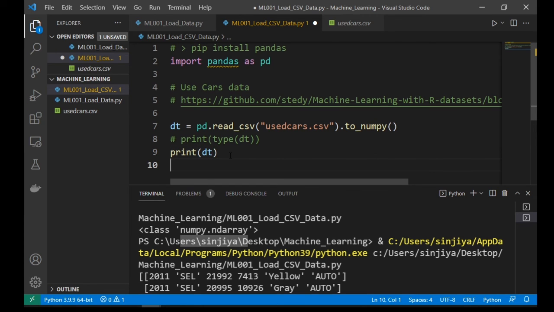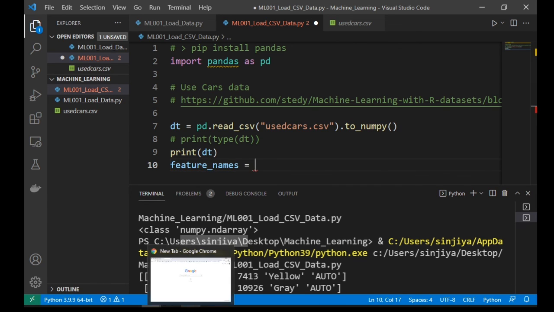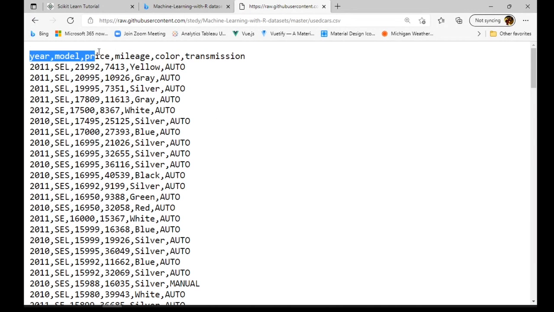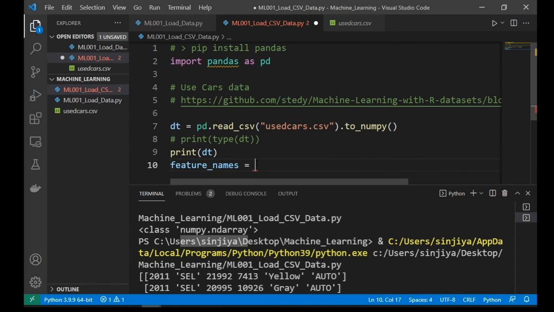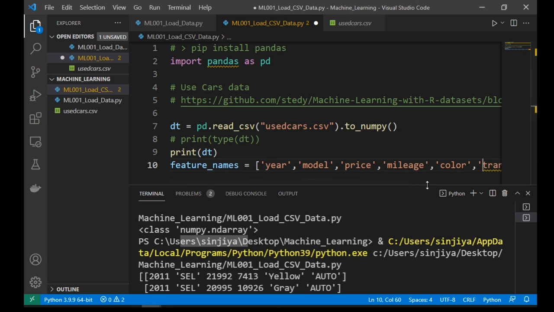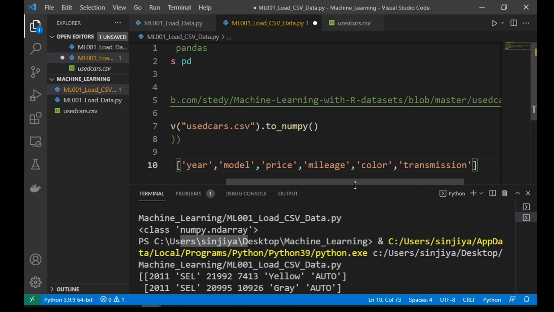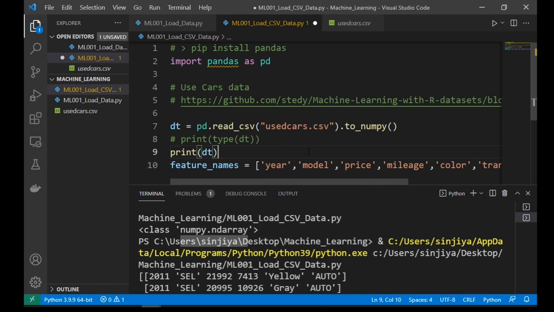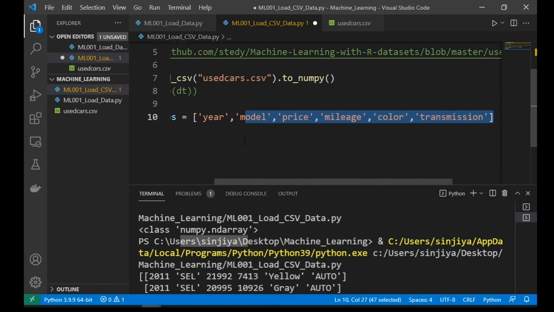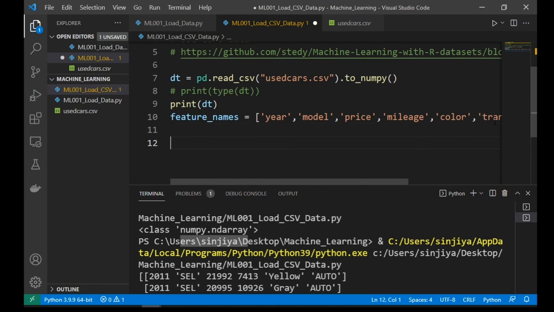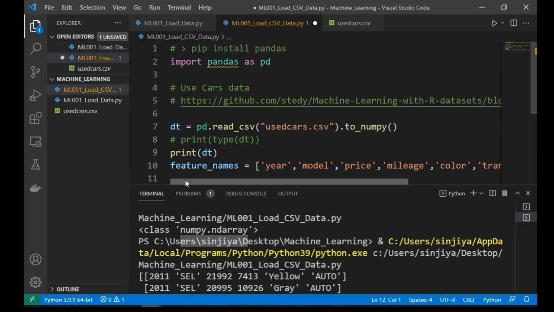I think we should also get the feature names of this dataset. So let's create an array called feature_names and copy and paste from the GitHub page the feature names, the column names. Okay, save the file. This concludes our first lesson on the first step of machine learning, loading data for our project.